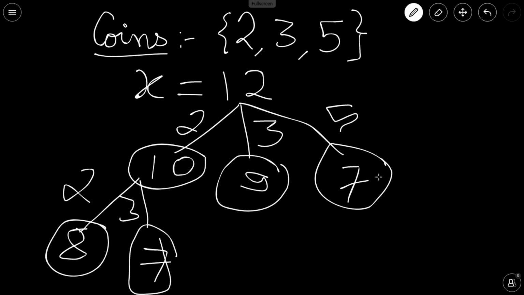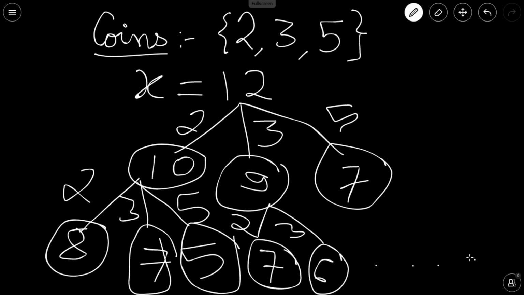And you can see the overlapping subproblems here. 7 is here also and here also. Many overlapping subproblems here. Let me complete this up to the second level. So I use a coin of 5, it will be 5 here. You can try to complete it on your own. I want to just show you one thing.